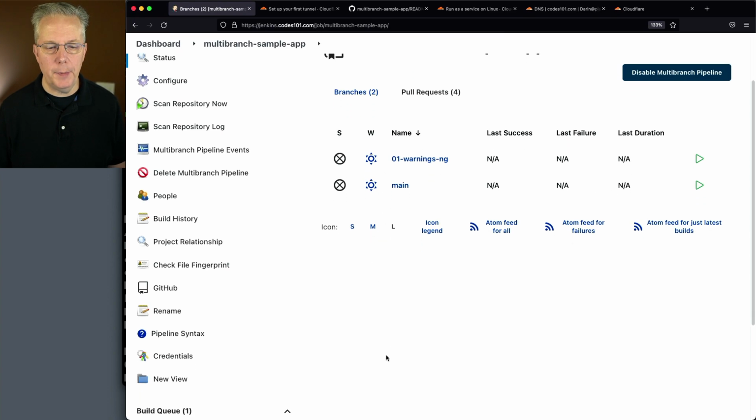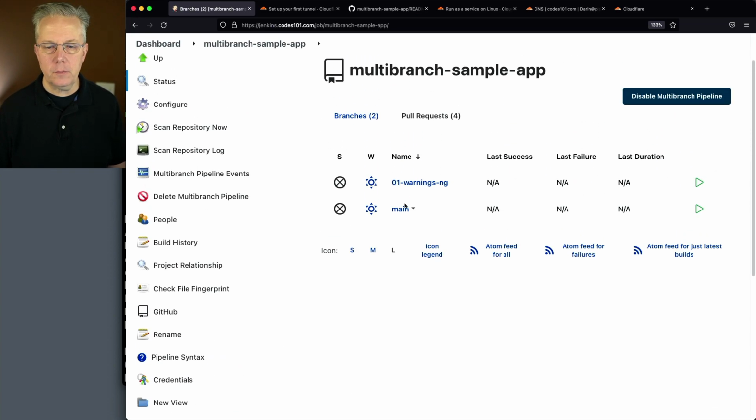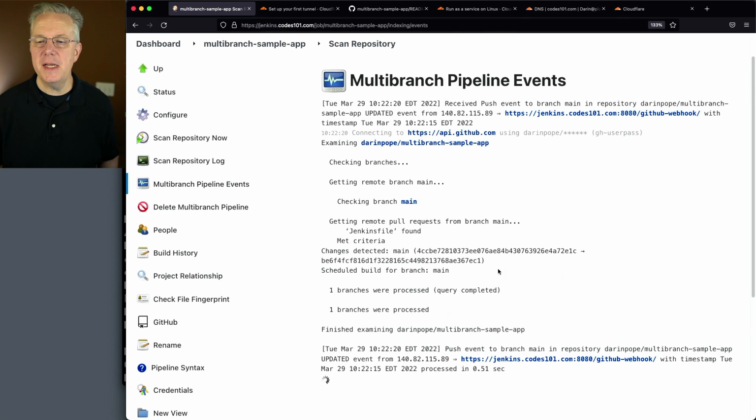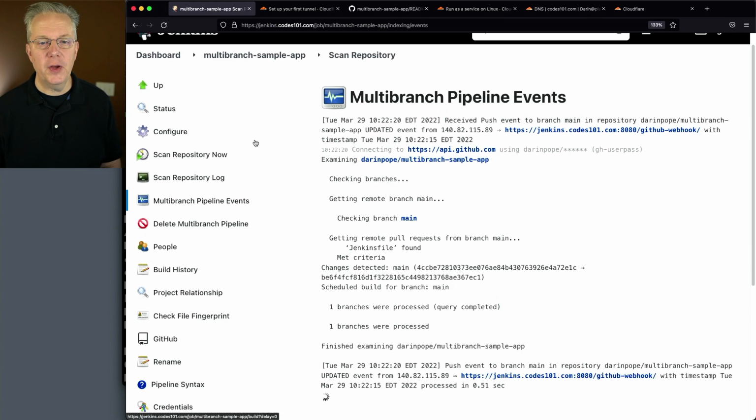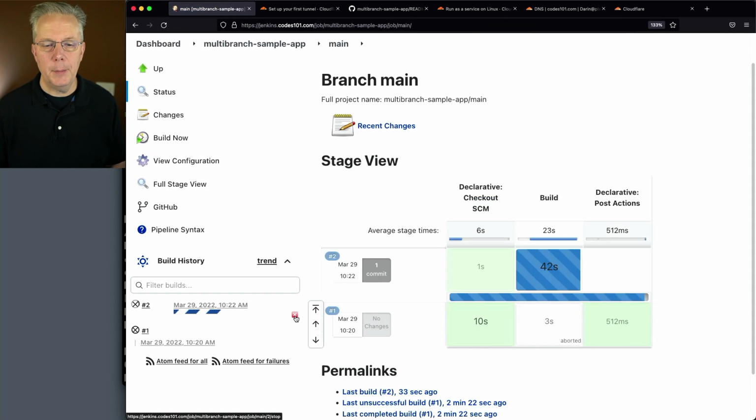Within just a moment, what we should see is that the main branch has been queued up. If we click on Multi-Branch Pipeline Events, we can see here that we received a push event to branch main in the repository from this IP address. Since it knows that it was only for main, it only triggered the main job related to the main branch. If we come back over and take a look here, we can see that main is currently running. I'm going to go ahead and stop this job from running.